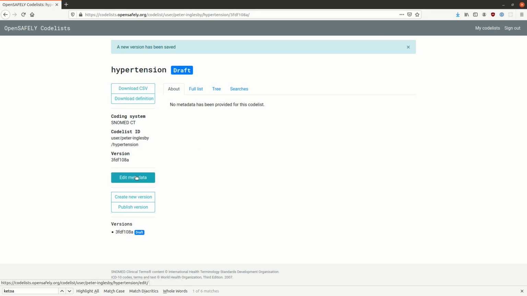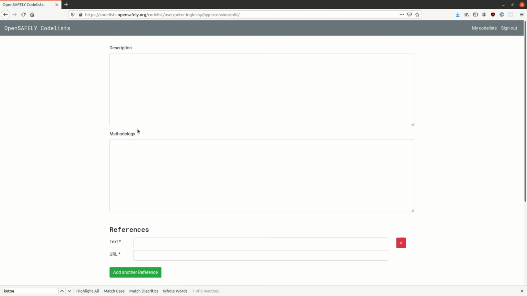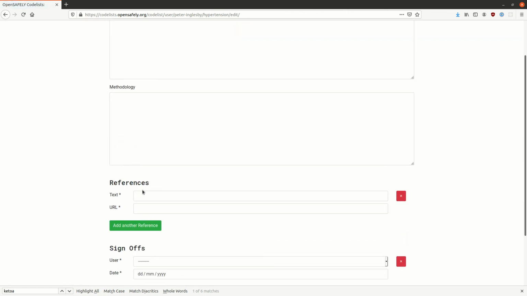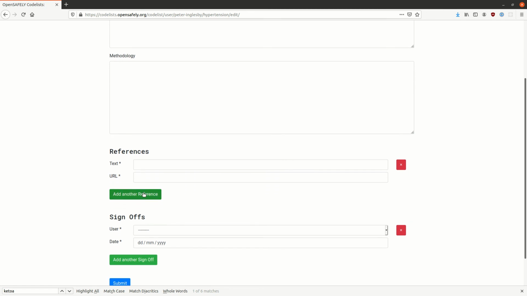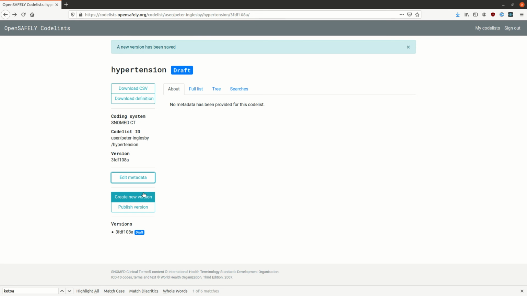You can edit the metadata. So you can add a description and methodology, add references. We've got the idea in OpenSafely of people signing off on a code list. So a code list is rarely one person's work. If you want to make changes in the future, you can do so by creating a new version.